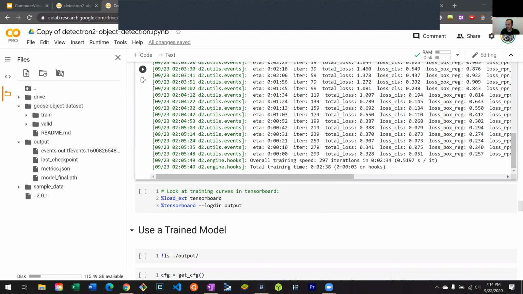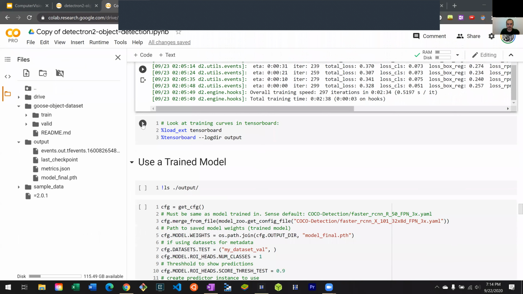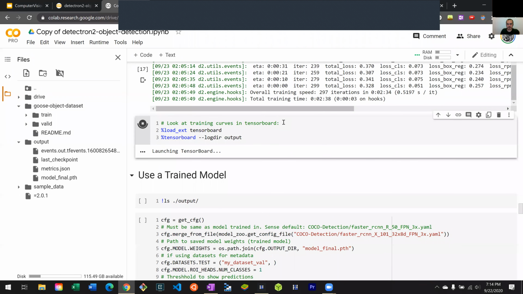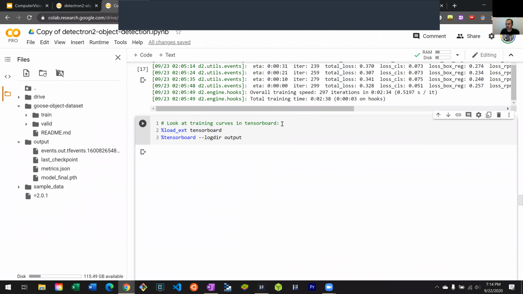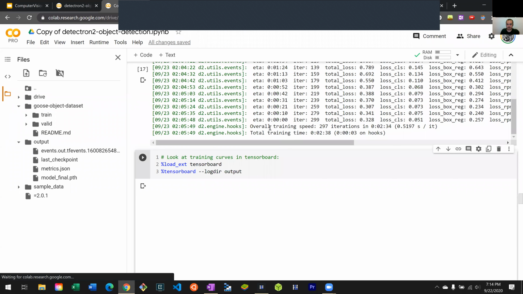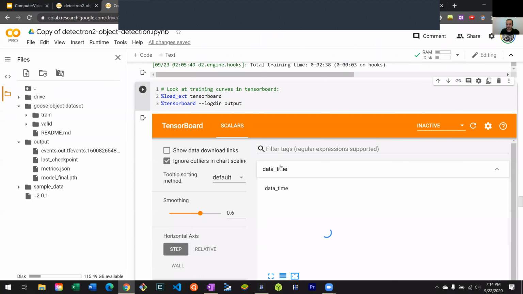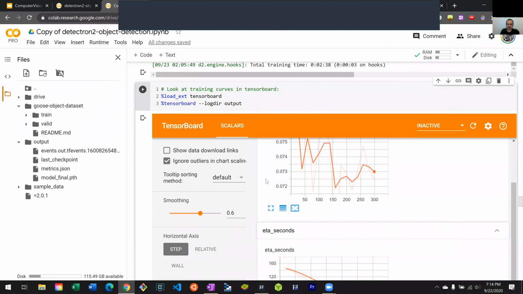Someone said the training curve section gives an error 403. Let me see. So this is what you should get. Oh, what is happening? Okay, there we go. And it should look something like this.